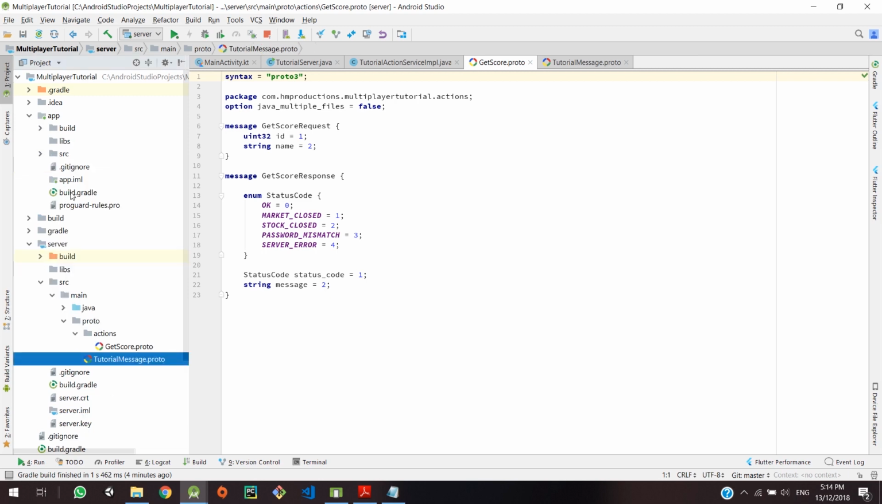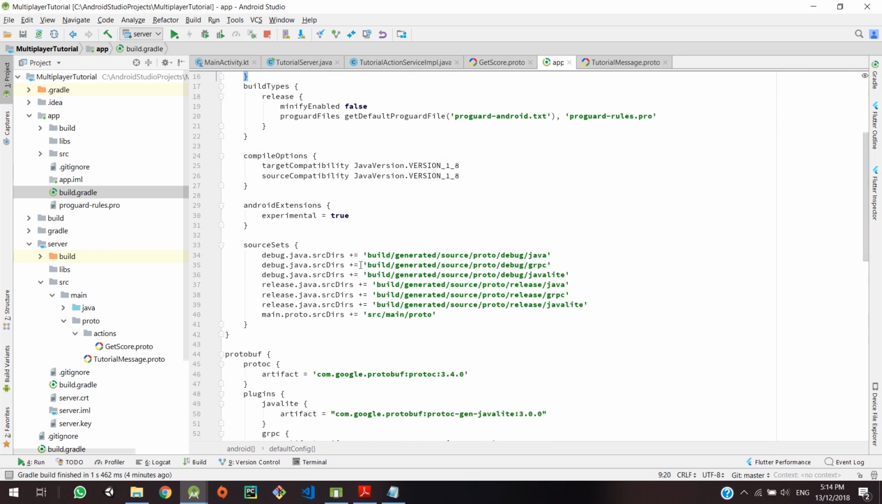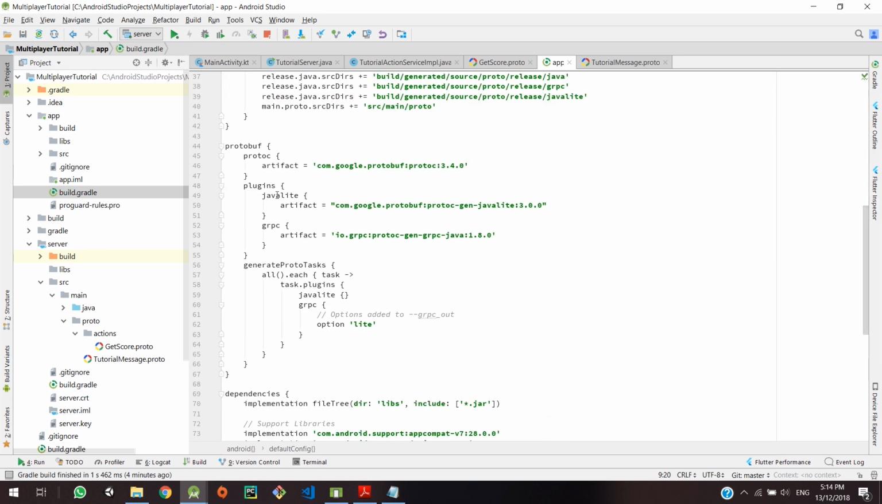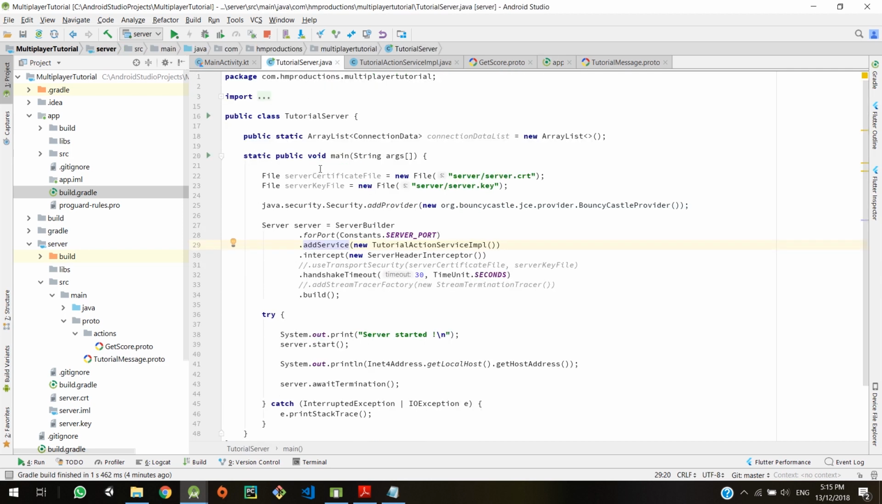In the app level gradle file, you can see I have defined the protoc compiler. So it will use this protocol buffers compiler to generate Java classes from .proto files, using which we can call the methods from our app. For the server module, we need generated classes to implement the services. So in the main class, you can see I have added a service called tutorial action service implementation on some port.